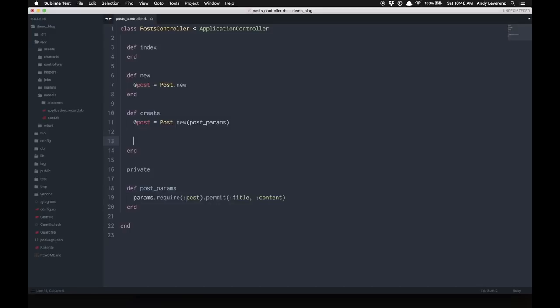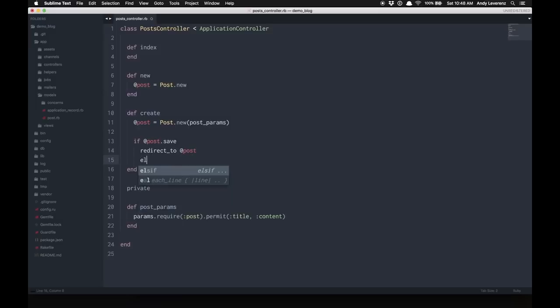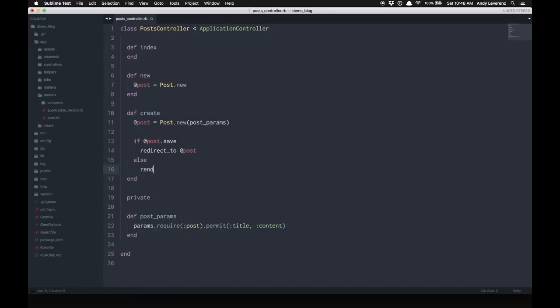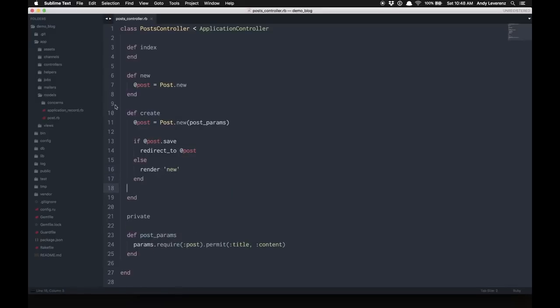And then we can check to see if that post saved. If it did, we'll want to redirect to the post itself. Else, render the new template again. Okay, so with a basic form, we're ready to create a new post in this sense.